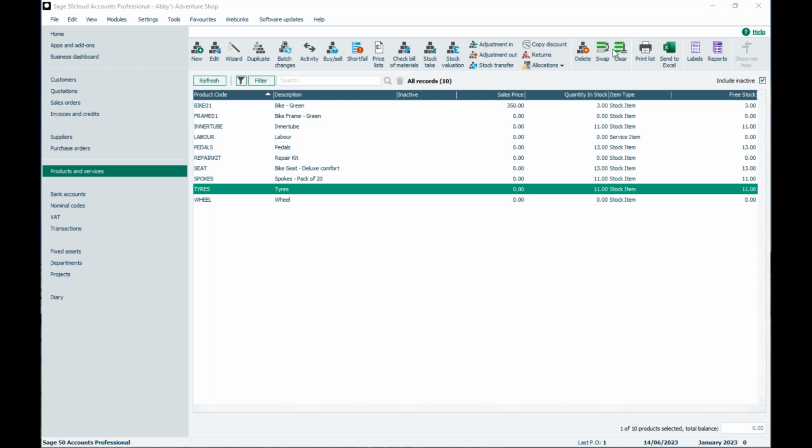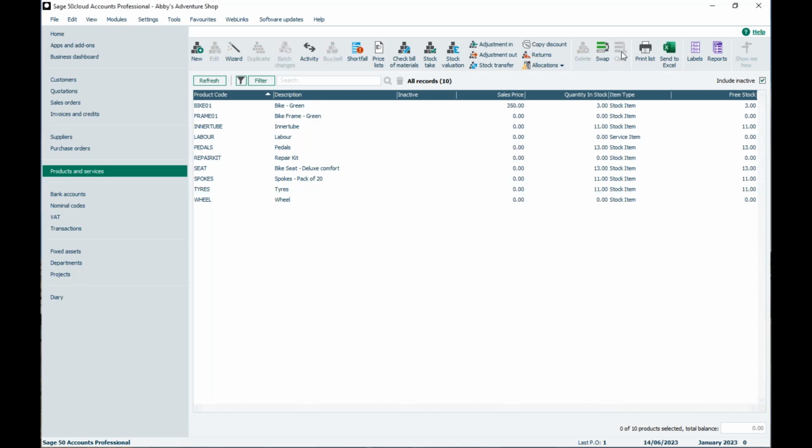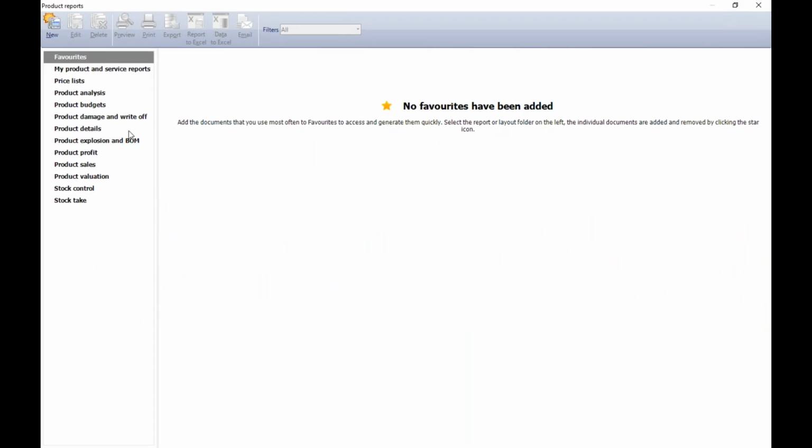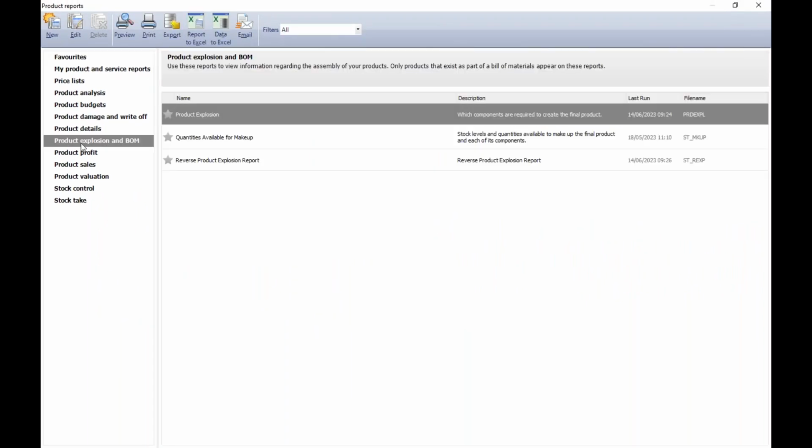Okay, so I want to make sure that no products are highlighted because I want to show everything. I'm then going to go into reports in the top right. Sorry, it's opened up on a different screen there. I'm going to go to Product Explosion and BOM. I'm going to look at this one first, so the Product Explosion.